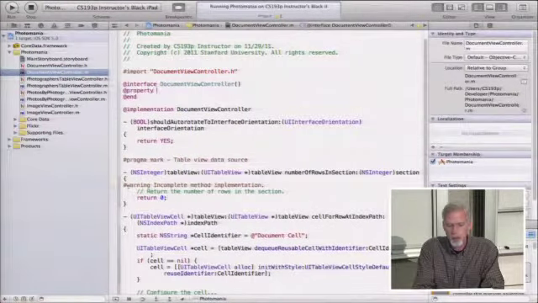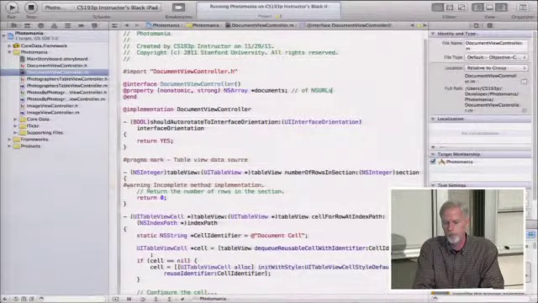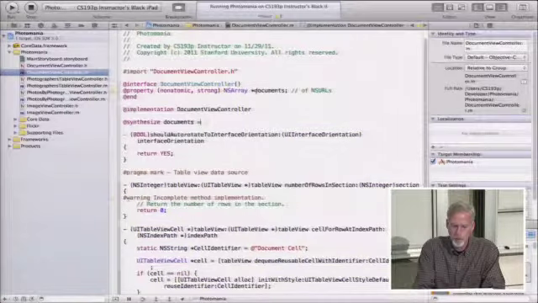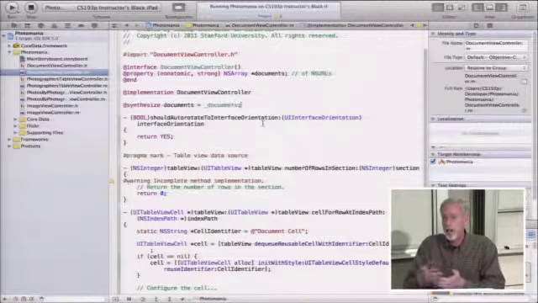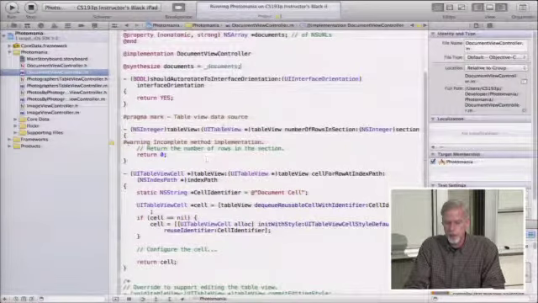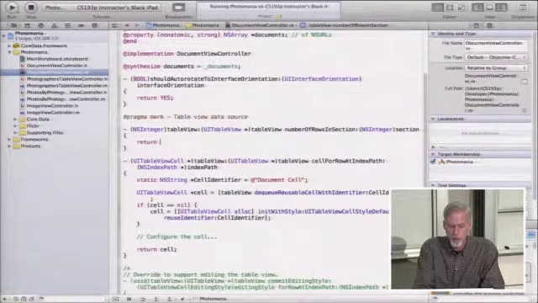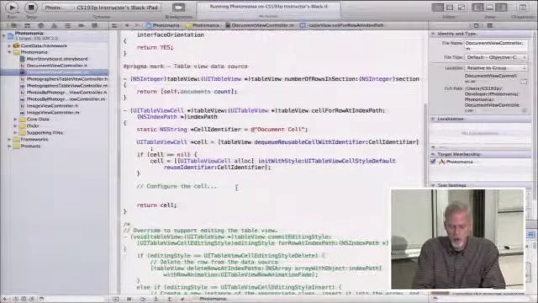So this is just going to be a property, nonatomic, strong, NSArray, documents. Okay, this is an array of NSURLs. So we need our synthesize here. Now we have our model. We can implement our table view data source right here. So what's the number of rows? That's just going to be number of documents count. Okay, simple. And then configuring the cell, also easy.